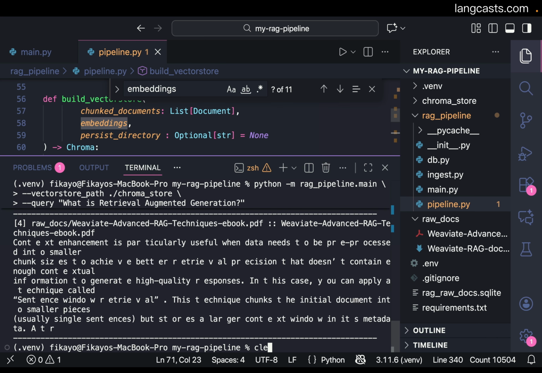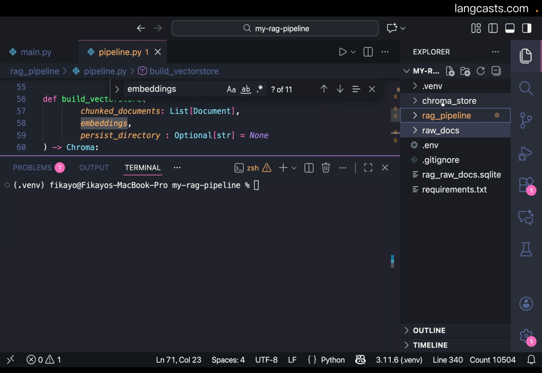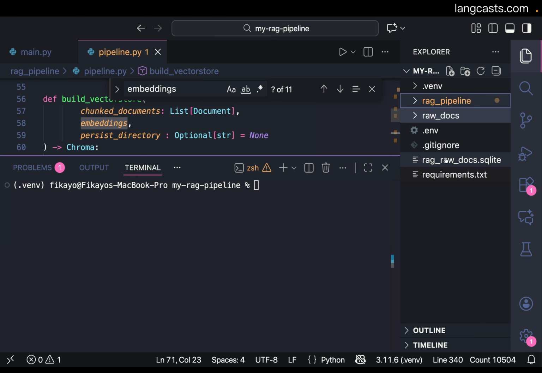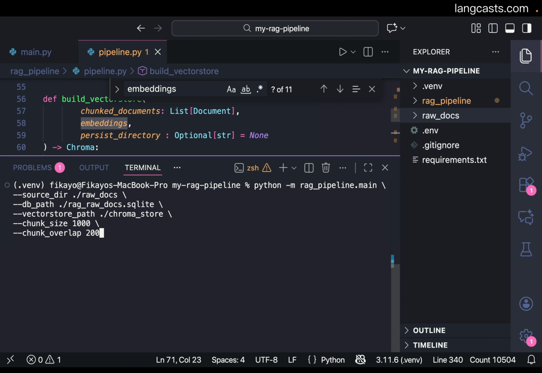Let me clear this. Let's see if we can try our OpenAI model. I'm going to delete my Chroma store. This is actually a process you might need to automate so that when you want to run your build once again, you just automatically delete existing assets. So this time, let us rerun the build step and provide more options.